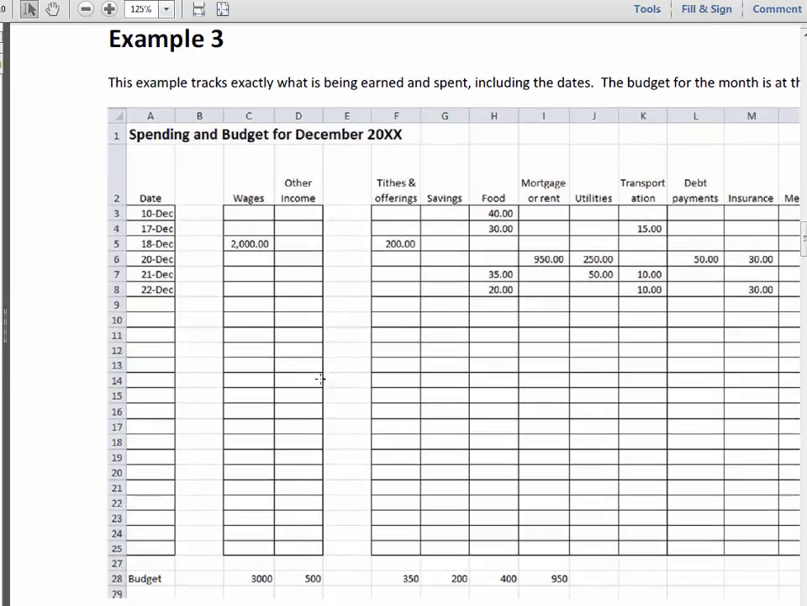Here's one that goes day by day. So you'd have to create a new sheet for each month. So December 2000. Here are the actual dates of spending. Here you could record what wages happened on what date. Notice you will not have an entry on every date, but here got $2,000, paid $200 in tithing. It was a few days later that they paid $35 for food and paid $50 on utilities.